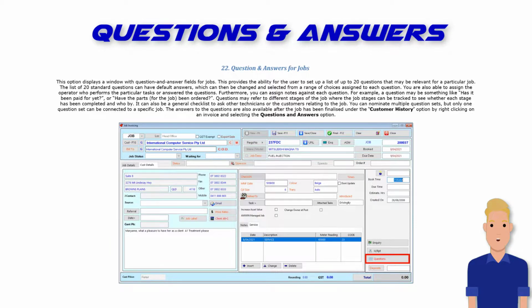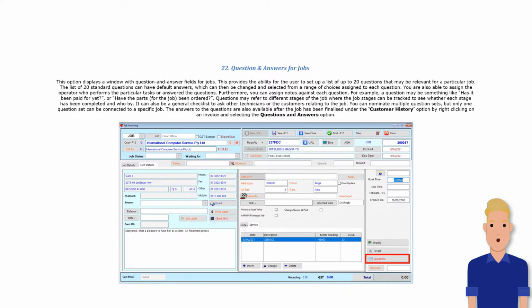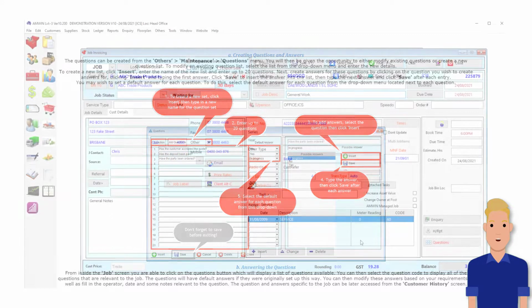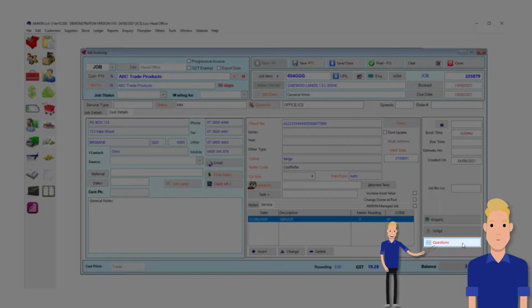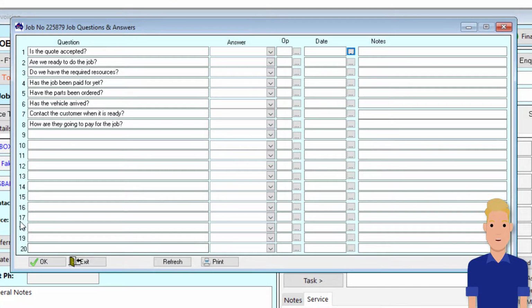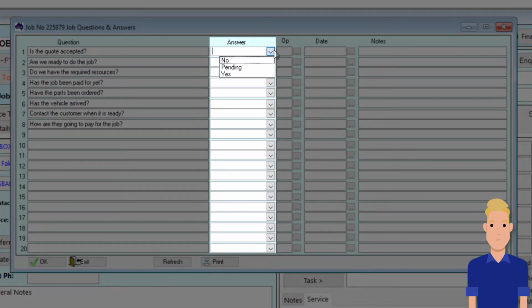Questions and answers is another new feature in version 10, and what it allows you to do is, when someone is doing a job invoice, you can now have a list of questions and answers, like a checklist, for your staff to fill out when they do the job. Without getting too deep into it, it's a brand new feature in version 10 and it provides the ability to set up a list of up to 20 questions that may be relevant for a particular job.